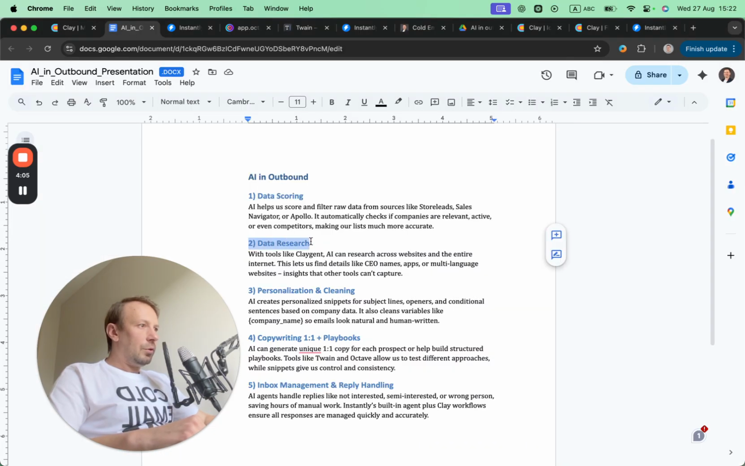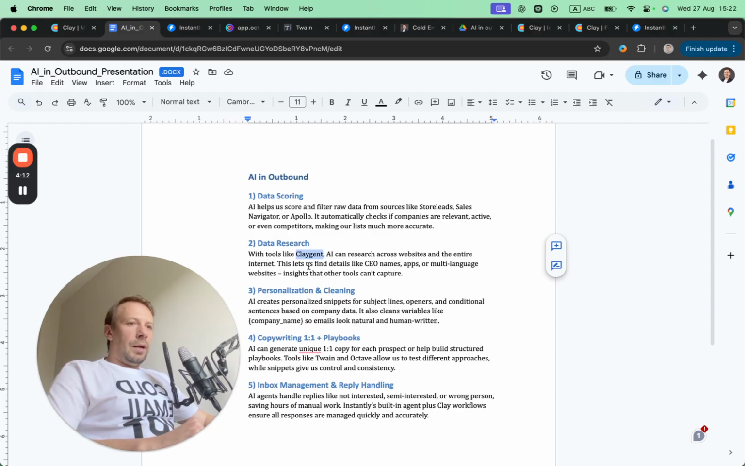Number 2 is data research, and this is where I would like to mention Clay Agent. That's the AI agent by Clay that can research anything on a website or even the entire internet. We use Clay Agent in most of the cases to create relevance in our outbound. So imagine you're on the prospect website and there's something that makes you think you should reach out exactly to this company because this company meets a certain criteria. And this criteria is not visible in any other tool.